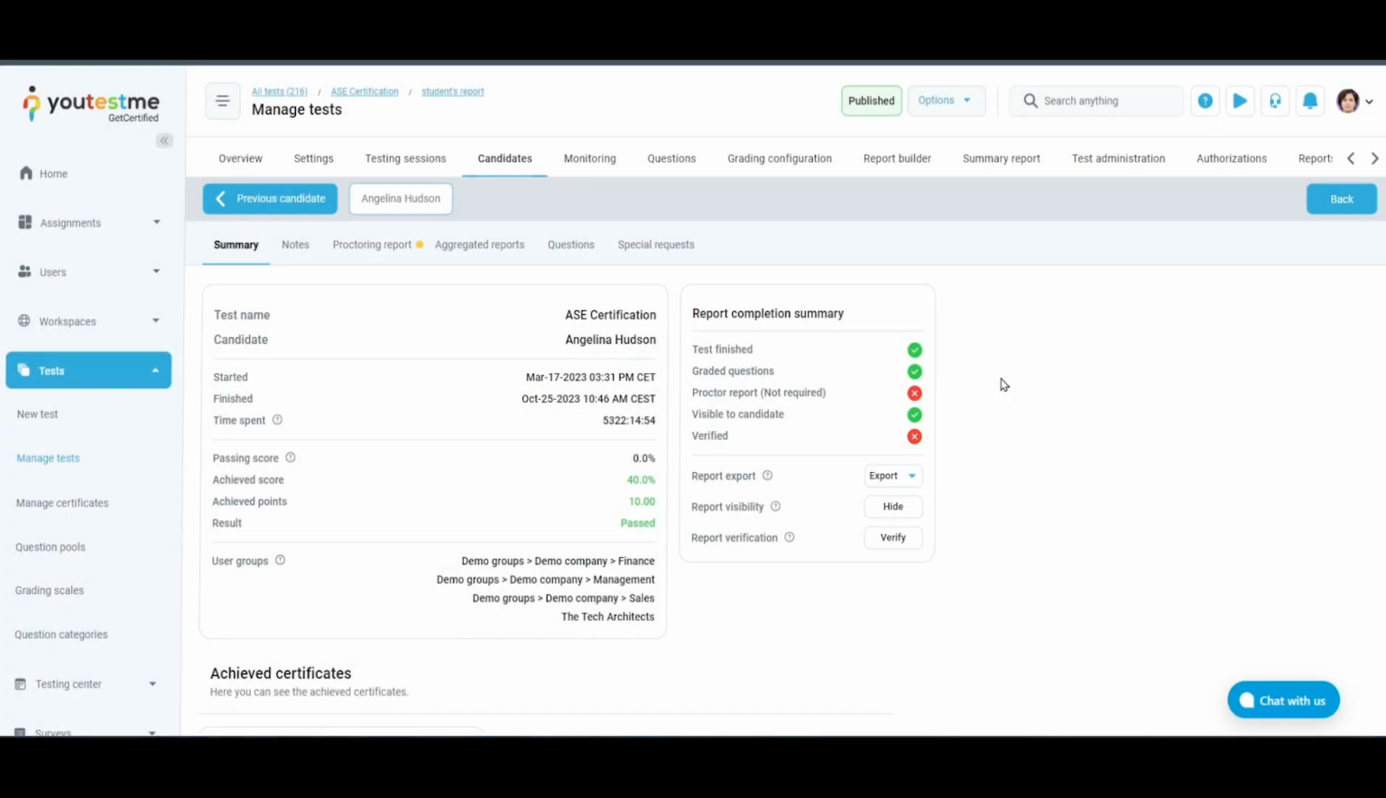We are currently in the Personal Report page within the Manage Tests tab. A personal report contains information about the test and the candidate's success on it. The Summary page is the main page that appears at the beginning of the report.